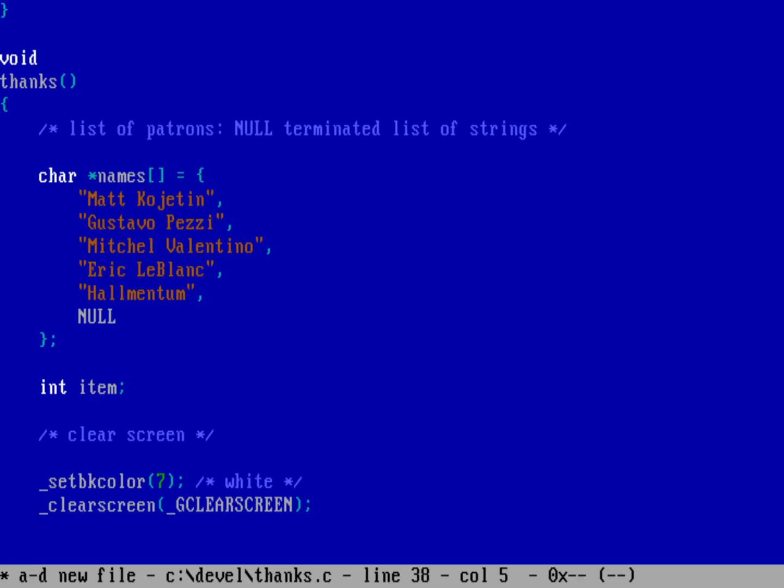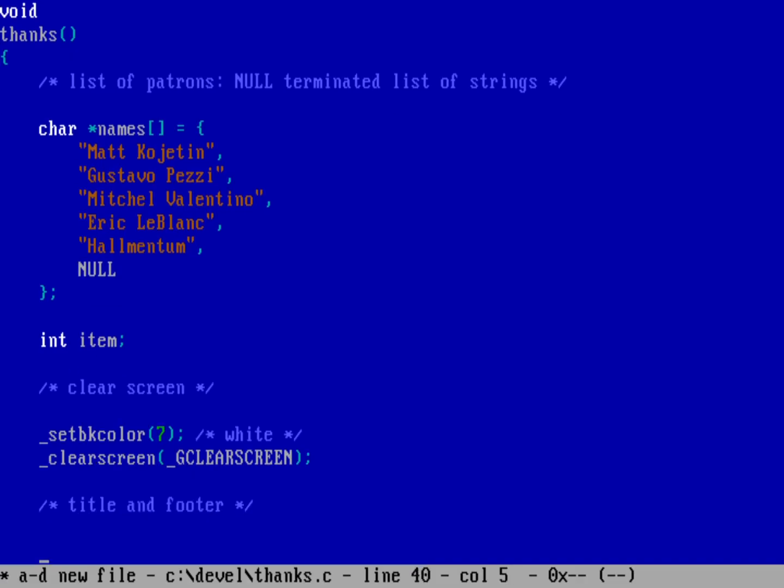Of course, I'm writing this for Open Watcom, and so all these functions that I'm using to set the background color and text color and clearing the screen and things like that, these are all done through Open Watcom. The function names will be different if you're using the ia16-gcc, using the libi86, or some other C compiler, but here I'm using Open Watcom. So I probably should print a title and a footer. And I know I'm going to do that again in another function, so I'm going to go ahead and just use another function called print_title.